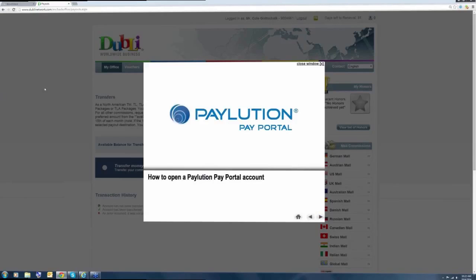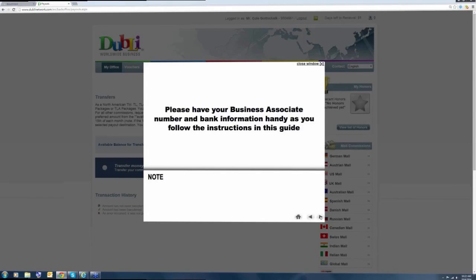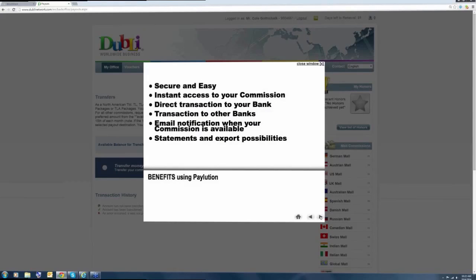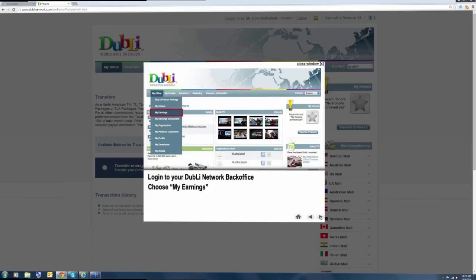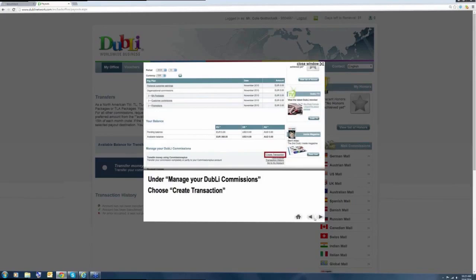So here's the tutorial. It's right here. You'll click on these buttons. It walks them through. It tells them what information they need to have available to them, this type of thing. All of this is right here in front of each one of you, and this walks you through exactly, off of Dublinetwork's page, where you go to your earnings, the process you go through to do the selection. So all of this is right here.